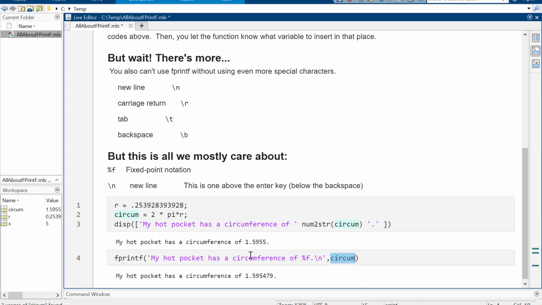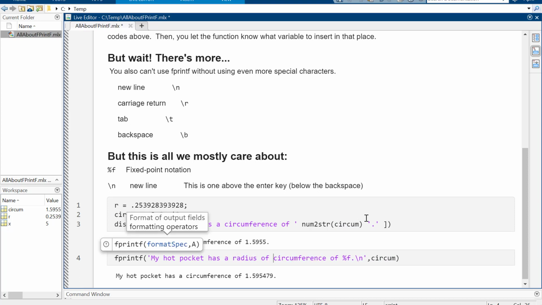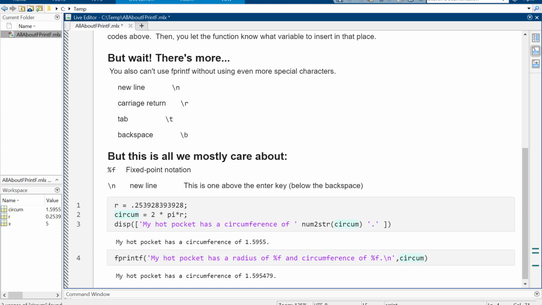So actually I could say it has a radius of %f and a circumference of %f, and then I could do radius, circumference. Do you see what that is? It does it in order. Yeah, this is garbage, but it's really good.